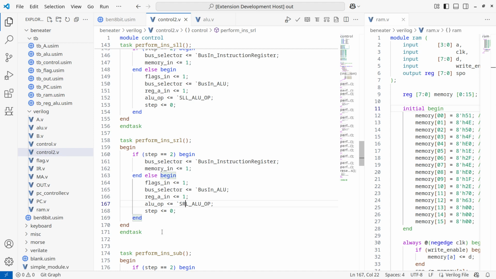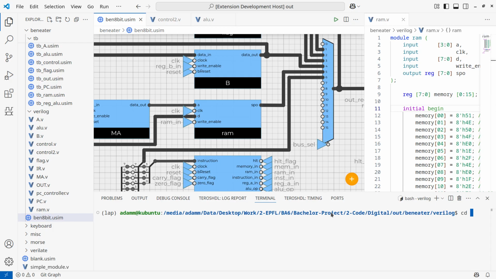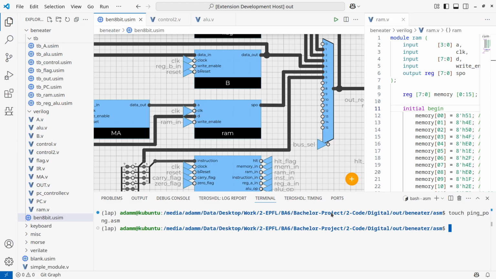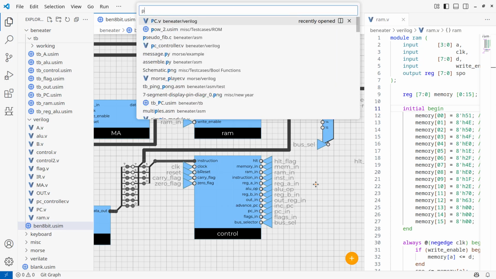All right. So now our control is ready. What is not ready is the code. So the code that I propose to do, let's go in here and touch something which would be called ping pong. That's ASM. Why ping pong? Because we're going to do some ping pong with the 8-bit processor. So let's open ping pong.